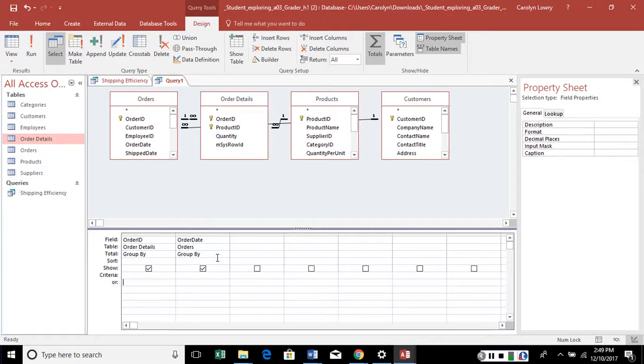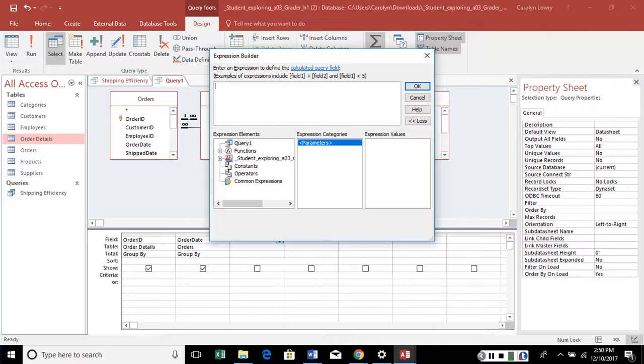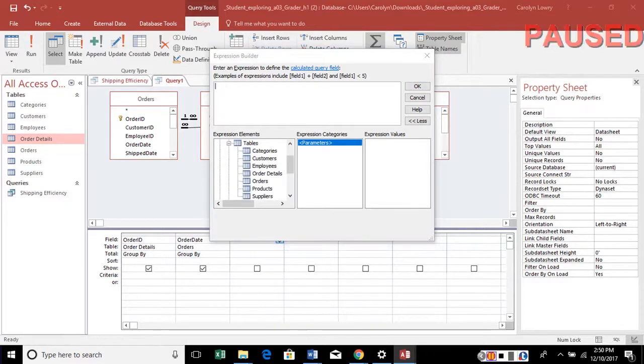And the next instruction, number 8, is add a calculated field in the third column named extended amount. So in the third column, all I have to do is right-click build. And I'm going to build this expression before I give it a name, because that's just the way that I prefer to do it, because I know my syntax will be perfect. So the instructions say that this field should multiply the quantity ordered from the order details table by the unit price for that item from the products table.